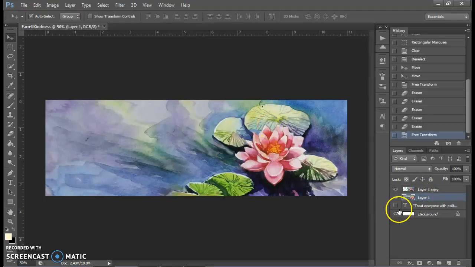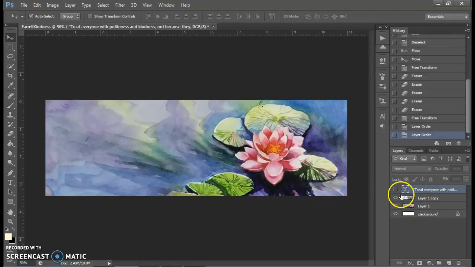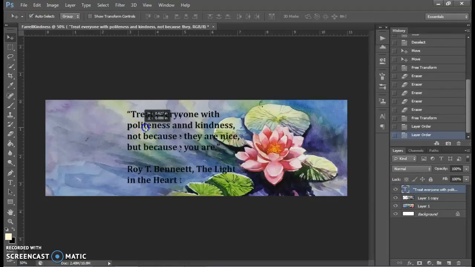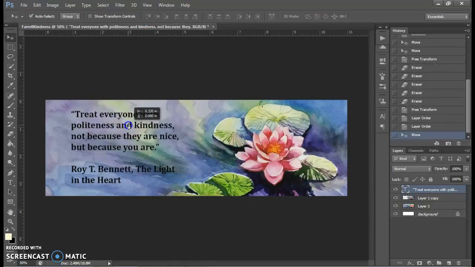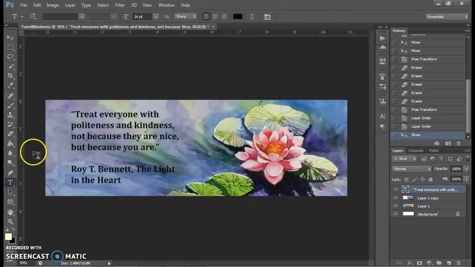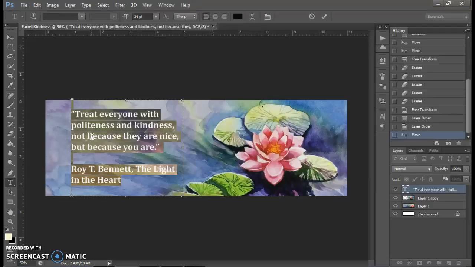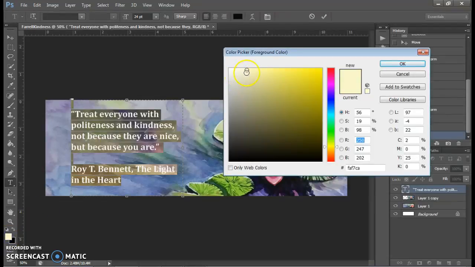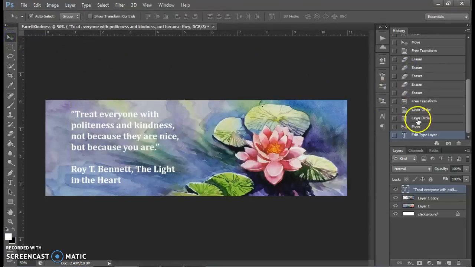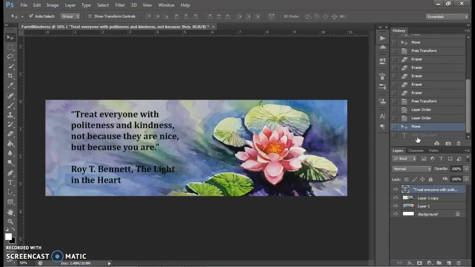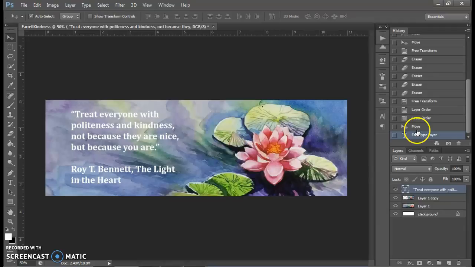All right, now I'm going to move this text layer on the top, turn it on, and I'm going to move this over here. So this is what it looks like black. I can click on my text tool in the toolbar. I can do Control A, and I can see what it looks like white. And then I can go back and forth in my history to see if I want it to be black or white.